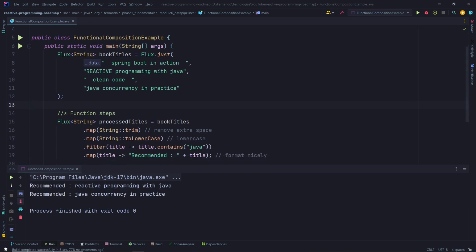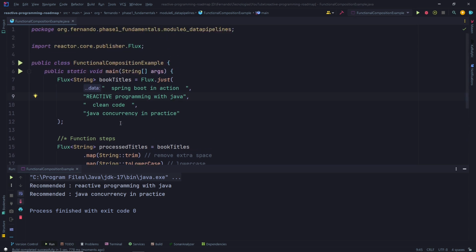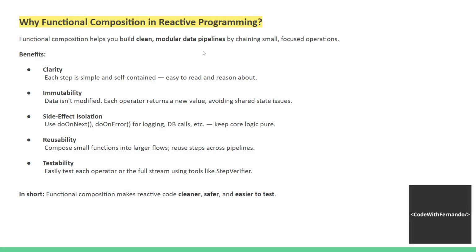Nice, because this book contains Java, this one, and this one also. That's why we only see two, because we are filtering here. By doing this, I'm showing you how to use functional composition. Why functional composition in reactive programming? Functional composition helps you build clean, modular data pipelines by chaining small, focused operations.